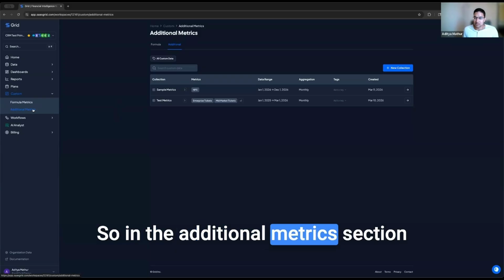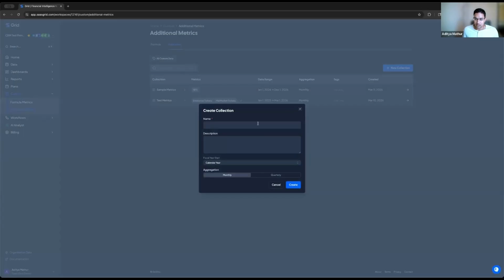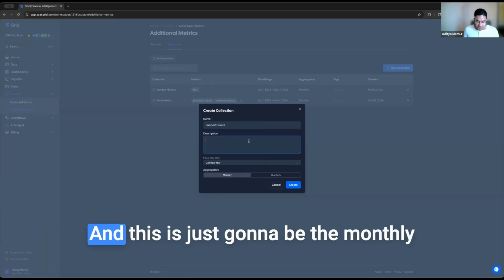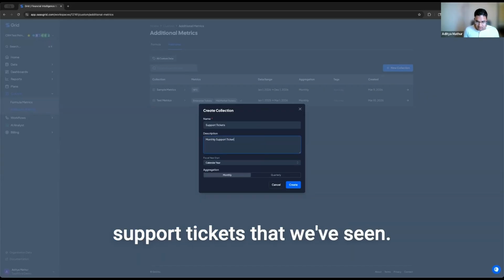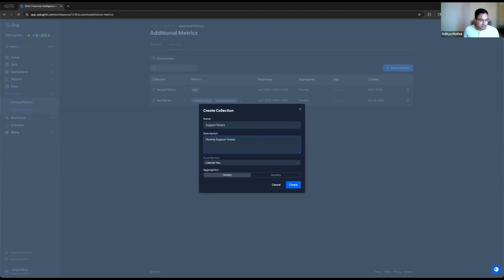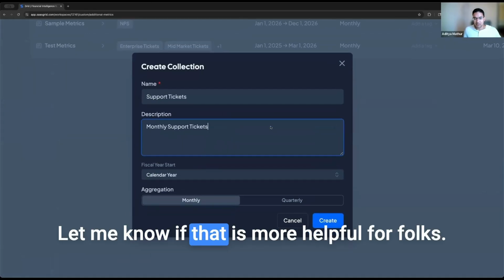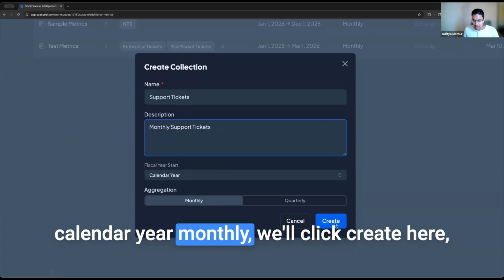So in the additional metrics section here, let's click on new collection. And let's say we want to call this support tickets. And this is just going to be the monthly support tickets that we've seen. Yes, I can zoom in here. Let me know if that is more helpful for folks. So here, monthly support tickets. We'll start calendar year monthly. We'll click create here.